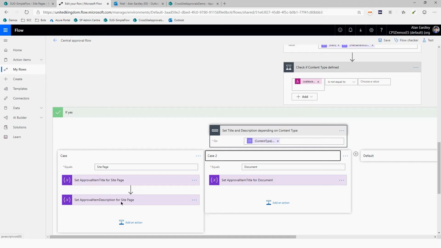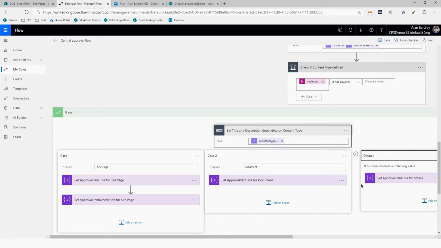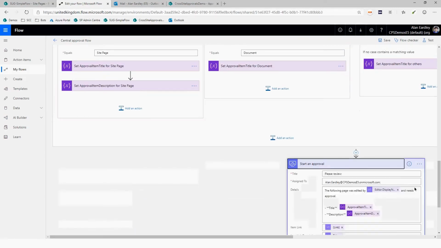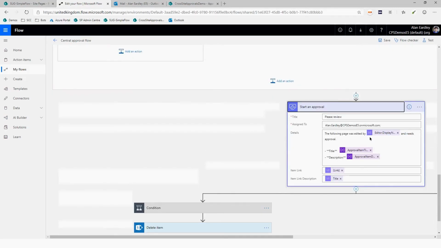I mentioned the people approving without looking at the page. If you can at least put the header description, at least they see something on there. For a document, though, there's no description, so I'm just setting the title. And again, for the default one, actually treating it the same as the document and just setting the title. I start an approval, and you can see there I've got the title and description, so I'm manually setting the details there that comes through.